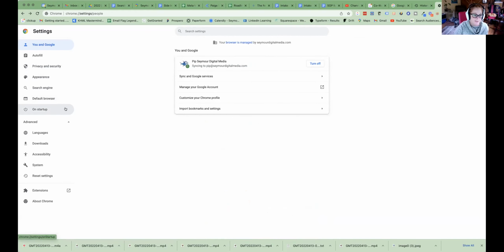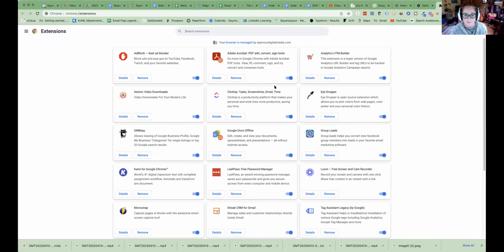Again, it's a place to seriously click around and check things out, because that's the whole goal. Oh, I love extensions. Look at all my extensions. Oh, they're all so beautiful. You'll be getting a bunch of those, I think. So for this Thursday, don't forget, Tag Assistant Legacy, download it.